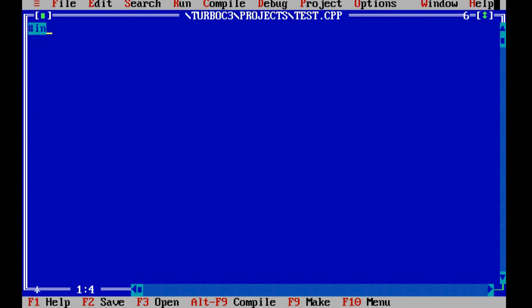Hash include stdio.h, standard input output dot h. H stands for header file. It's a header file. It's like a head. That is why it is written at the top of the program.